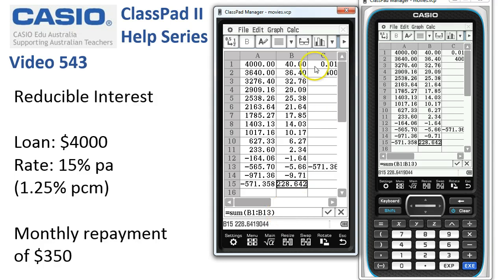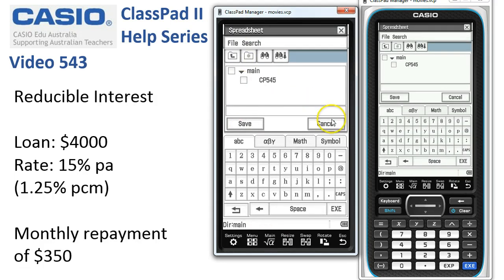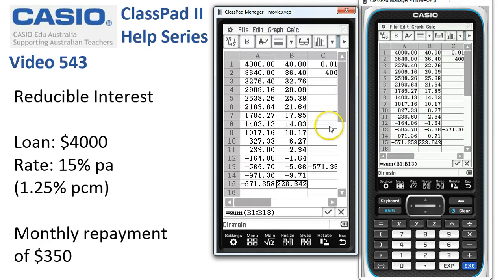If you wanted to save it for future use, we can tap onto File, Save, give it a suitable name, and tap Save. We won't do that.